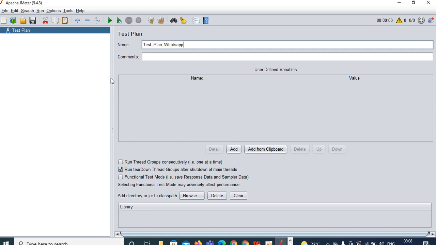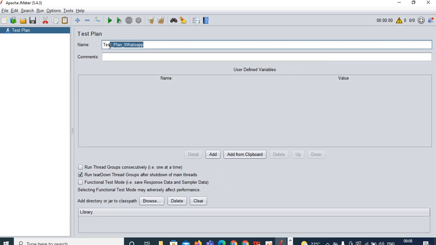Then where can I click to rename it, on the right side? I have given the name as test plan underscore WhatsApp, but coming to the left side, you can see only test plan. I want to populate the name I have given here in the left side as well. Here you can see there is no rename button or submit button. There are no such buttons in JMeter.